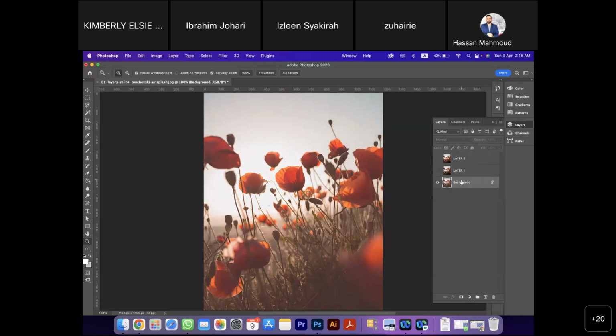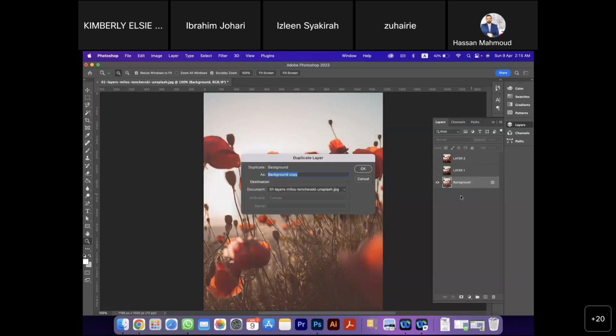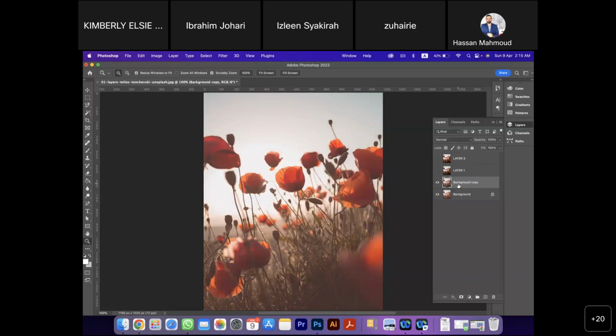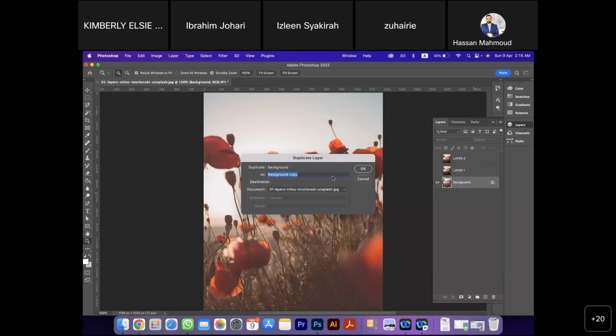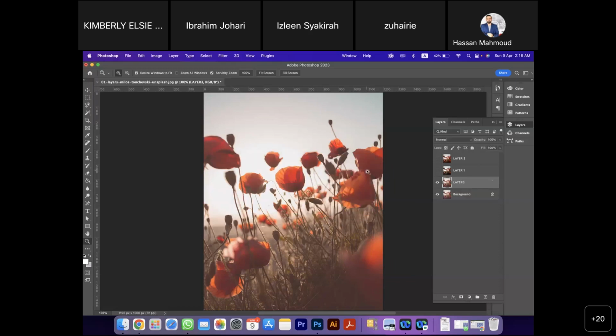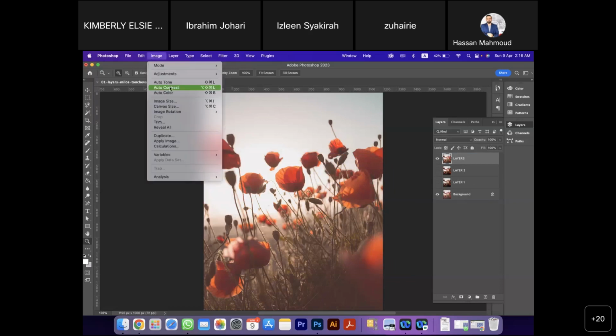All right, now let's do it another time. Duplicate. Oh, sorry, I need to rename. Duplicate layer 3. It's very important to actually rename your layers if you are dealing with a huge project like a poster or brochure. You need to name your layers precisely so that you won't get lost. All right, now this is layer 3. I want to reposition it here, and then let's apply something different, which is auto color.